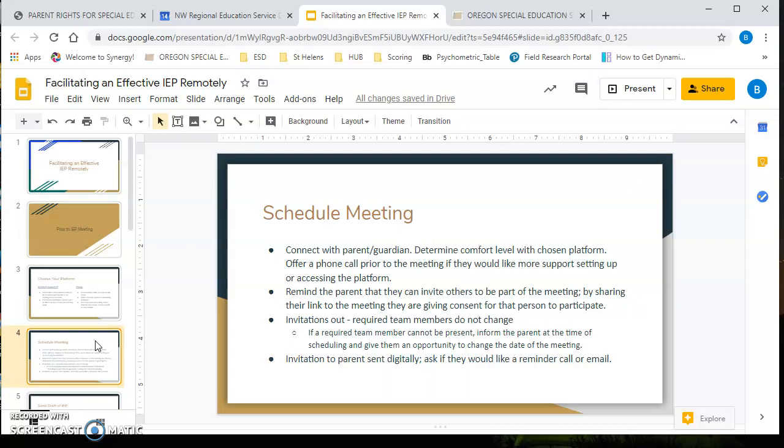The next thing I would do is remind the parent that they're allowed to invite others to be part of the IEP meeting. In the past, parents might bring others with them to the meeting and just show up with them. Now what I would tell parents is if they want to share the link that you give them to the meeting, then basically that's their way of giving consent for that person to participate. So you cannot share the link with somebody else, but the parent can share the link, and that's the parent inviting that person to the meeting.